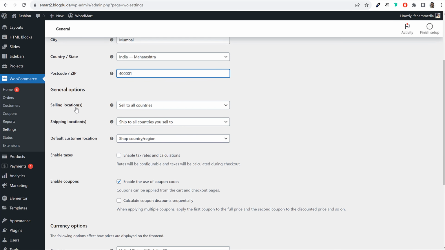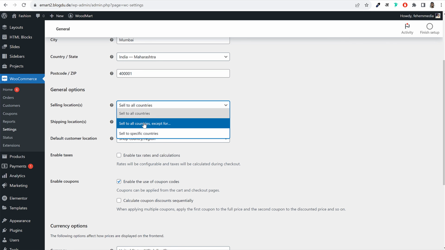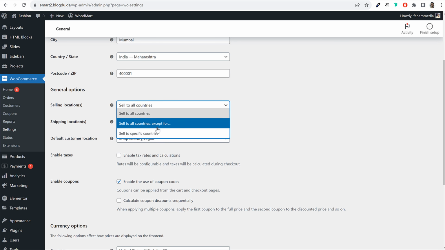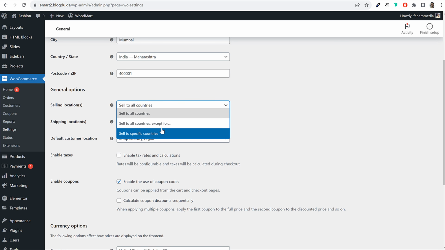Then selling location, to which all countries you will be selling to. Now most of the times, obviously you won't be selling to all the countries. You will be selling to just your country, or maybe 2 countries or 3 countries at the beginning. So in this case, I want to sell maybe only to 1 country or maybe only to 2 countries.